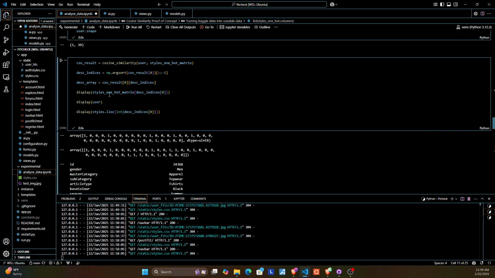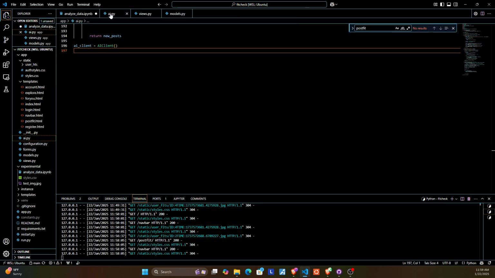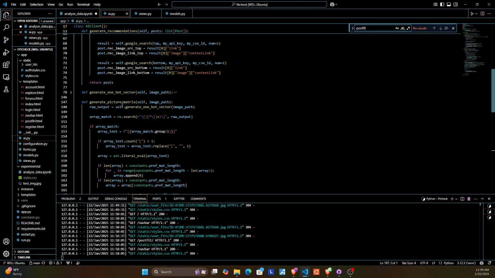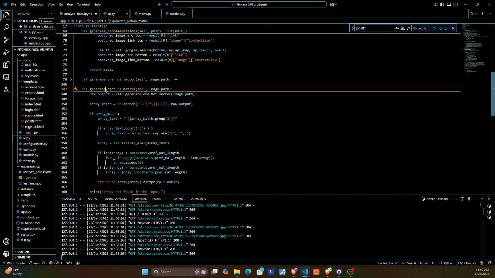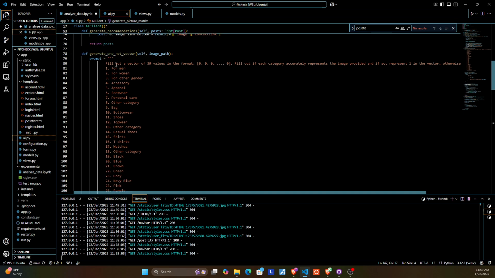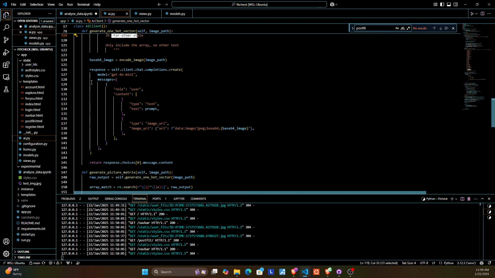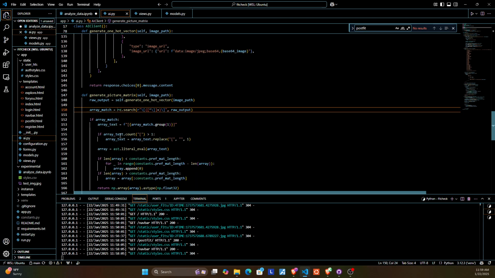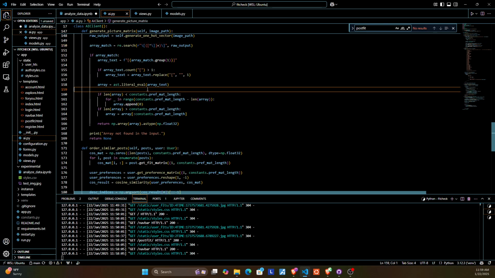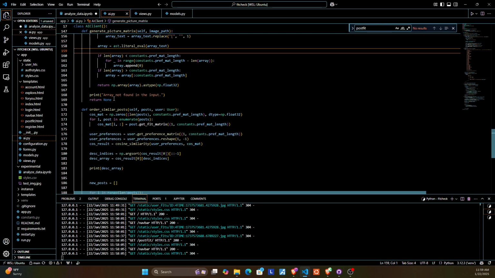So we query ChatGPT for that. That's in here. Generate picture matrix, or this. So here's the prompt we give to ChatGPT, with 39, and it gets the array from ChatGPT, and then parses that using regex to make it readable. Most of the time it works, sometimes it doesn't, and we just fill in the rest with zeros. But a lot of the time it does work with decent accuracy. So that's how we use ChatGPT there.